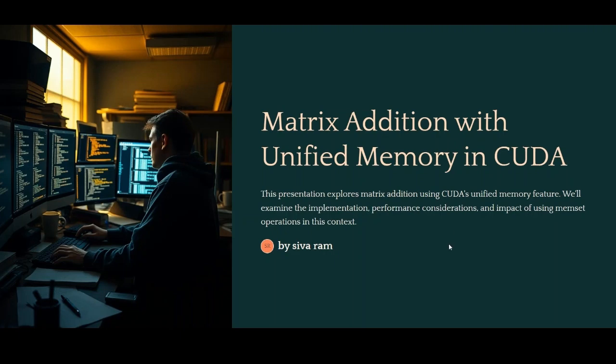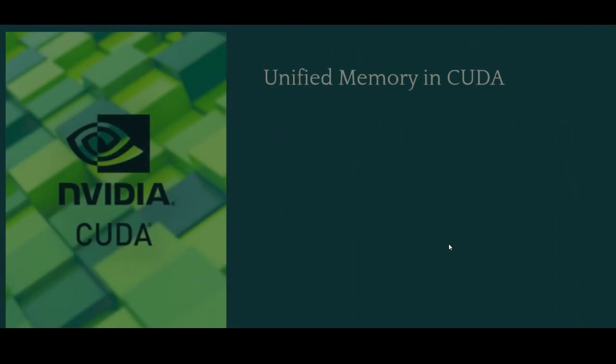Hello guys. Today we're going to discuss matrix addition with unified memory in CUDA. This presentation explores matrix addition using CUDA's unified memory feature. We will examine the implementation, performance considerations, and the impact of using memset operation in this context.